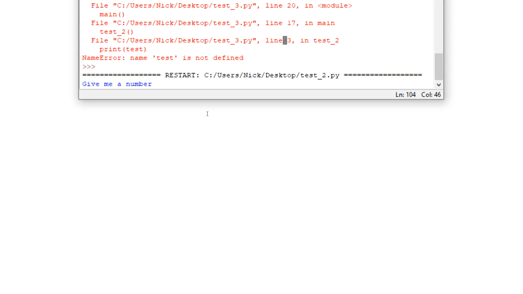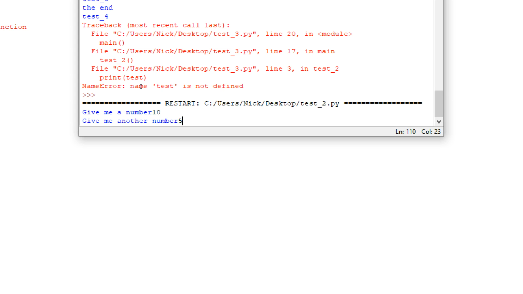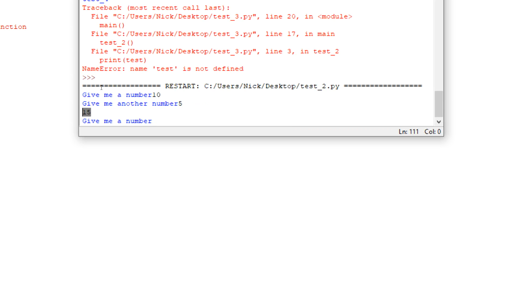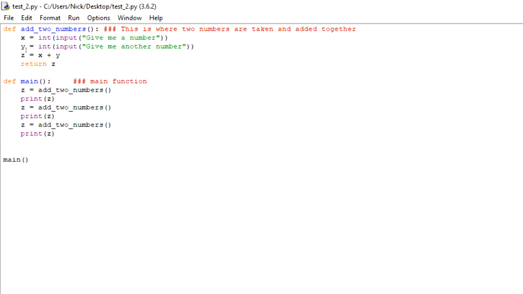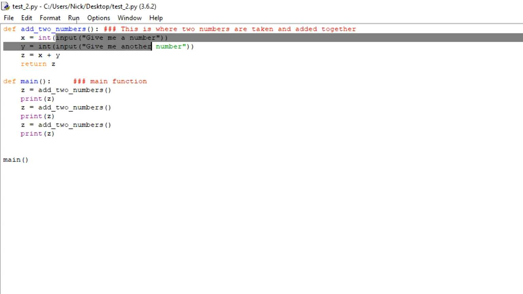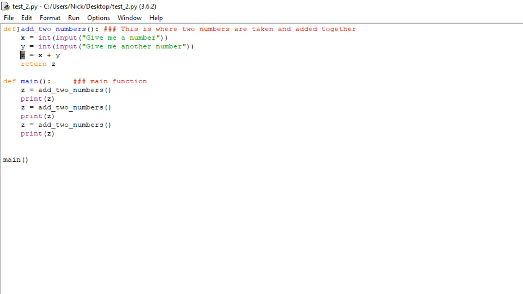So for example, give me a number. I write 10, like I said I would. Give me another number, I write 5, and then it's going to print 15. And then it runs give me a number again, because after we print z the first time, we run the function again, add two numbers. So then again we ask for another number, and then it adds them together, puts it inside z, returns z back to here, and then prints it. So we do this 3 times. You see, we run the function add two numbers 3 times, and we print z every single time.